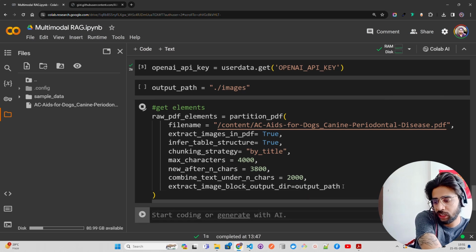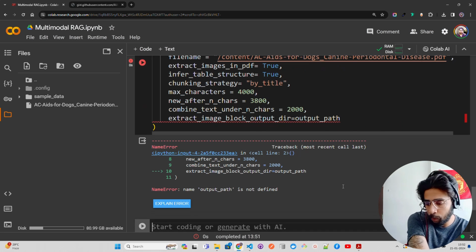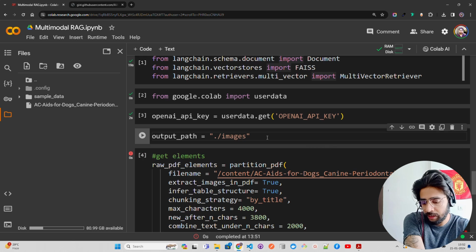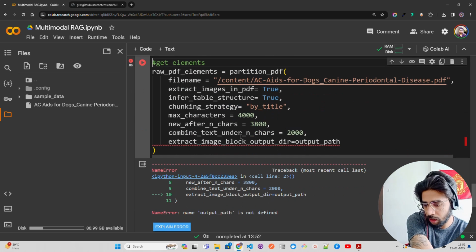Now let's run this and see. It says name output path is not defined. I think I didn't run it. Okay, I think now I have run it. Now let's do this.